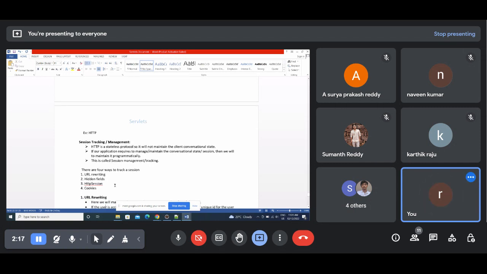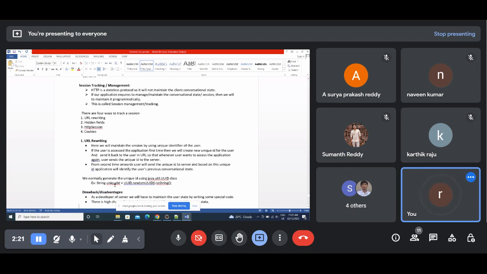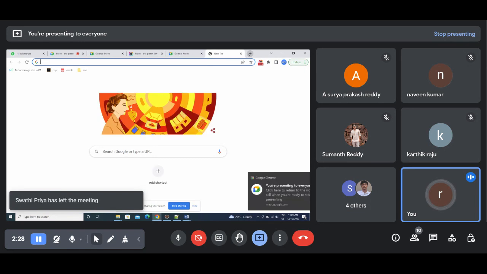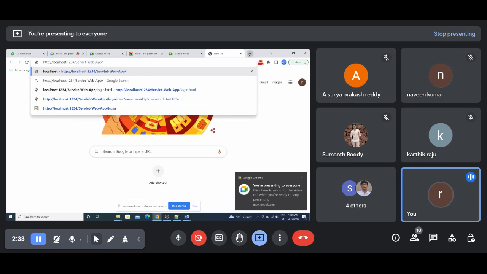Now we'll see through examples. First one is URL rewriting. What is meant by URL rewriting? Let's say normally to access any application we need to send some request, right? Now let's say http colon something, this is one request to the application. Along with this, if you are sending some other data to identify this request, then we'll call it URL rewriting.